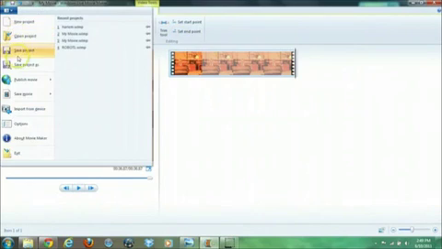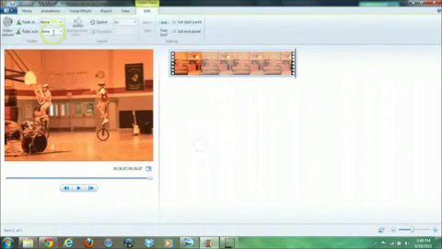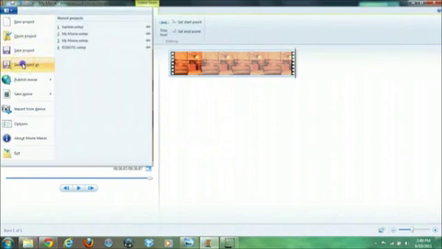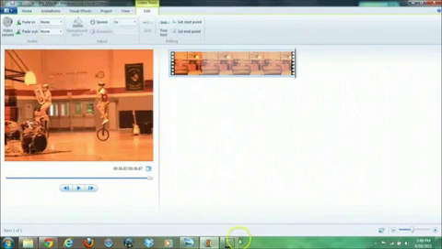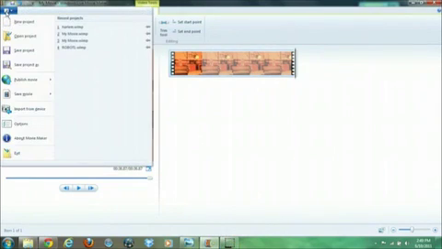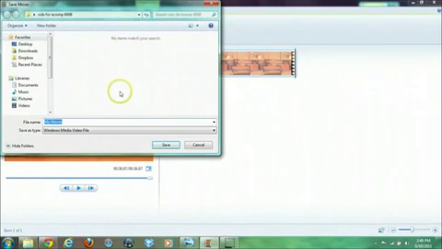So now we're going to go to Save Project As. Oh, that's not what we're going to do. We're going to go to Save Project As. That's still not what we're going to do. Recommended for this project, and it's going to save it as a WMV. We're going to save it back in the same folder.